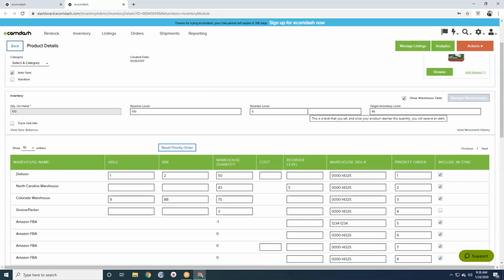And then you have your reorder level. This is the level that you set. So once your product quantity level drops down to your reorder level, we will notify you by moving the product to the low inventory page and letting you know it's time to create a purchase order to reorder this product.